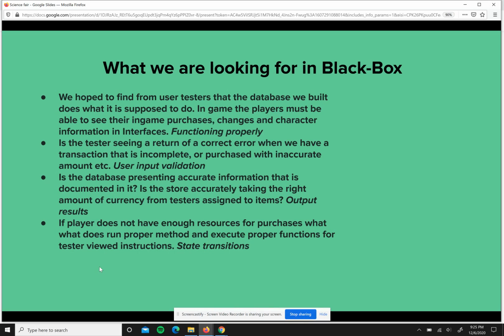As well as, if players do not have enough resources for purchases, what is the proper method that is run, and are the proper functions executed for the testers, as viewed in the instructions? What is it telling them to do when something goes wrong? And where is it prompting them to go in the menu and in game?